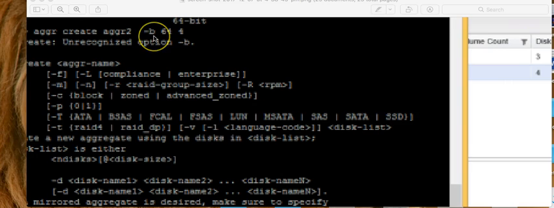The -B 64 parameter specifies the block format. That means the aggregates and volumes can be 32-bit or 64-bit. For example, if you specify 64-bit, then you can create aggregates that can be larger than 16 terabytes. By default, Data ONTAP creates 64-bit aggregates.